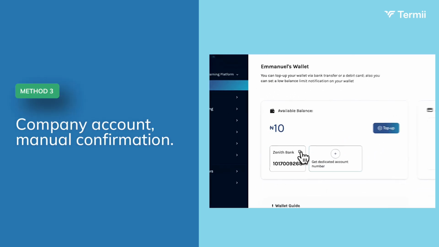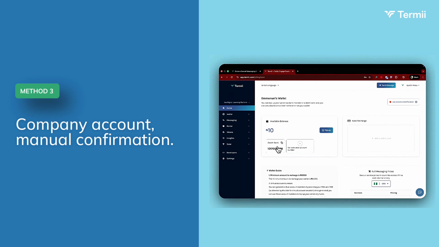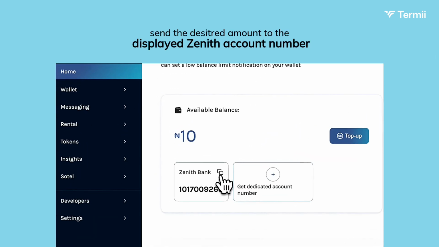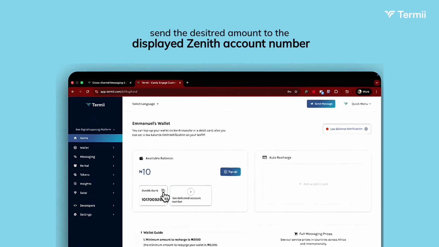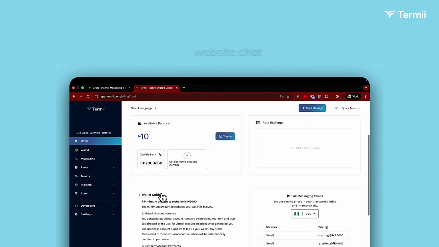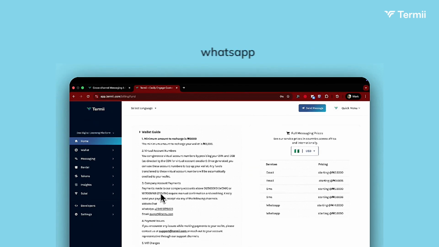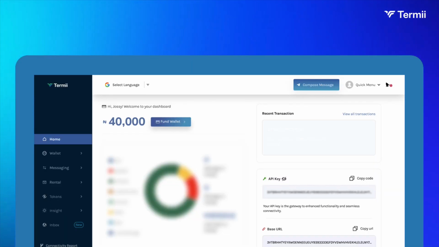Method 3, Company Account, Manual Confirmation. Send your desired amount to the displayed Zenith bank account. Then share your payment receipt via website chat, WhatsApp, or support@termii.com. Once verified, we credit your wallet.